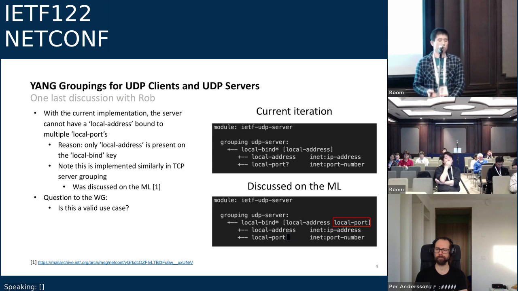Adding the local port into the key is not actually an option, because this would make the local port mandatory, and this has been already discussed on a long thread a long time ago. We also wanted to note that this was already discussed on the TCP server grouping. Yeah, here again with the question to the working group whether this is a valid use case which we need to solve, or we just need to use the current iteration.